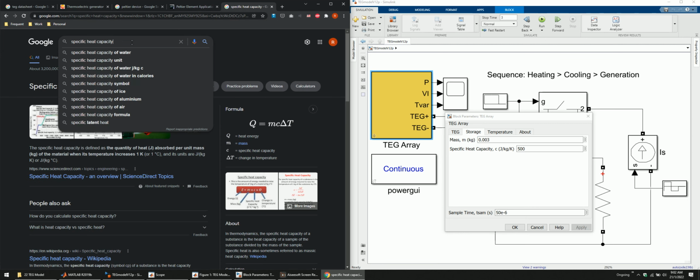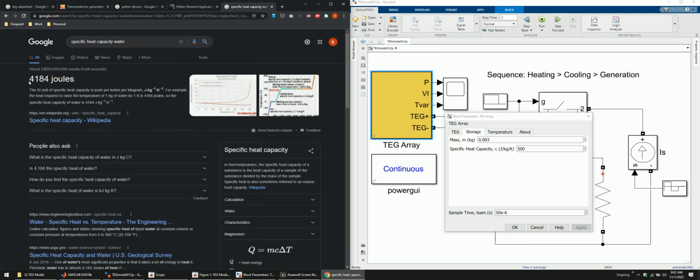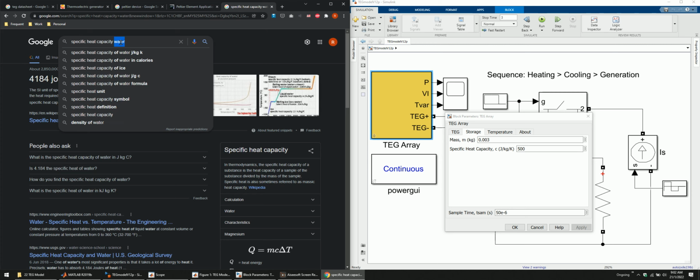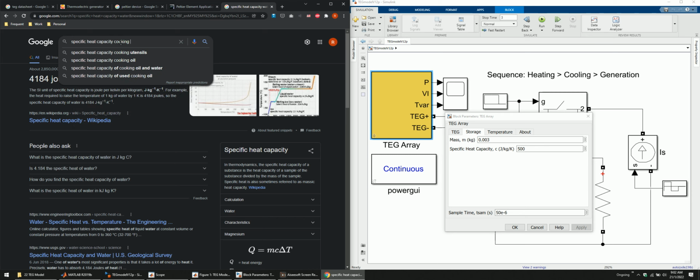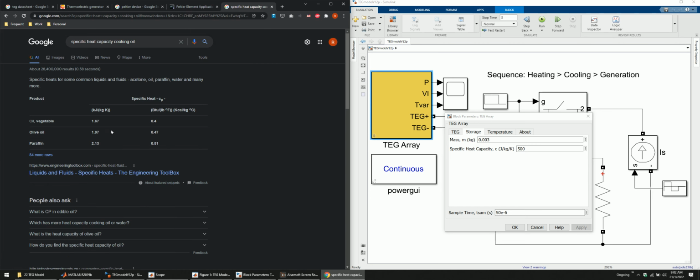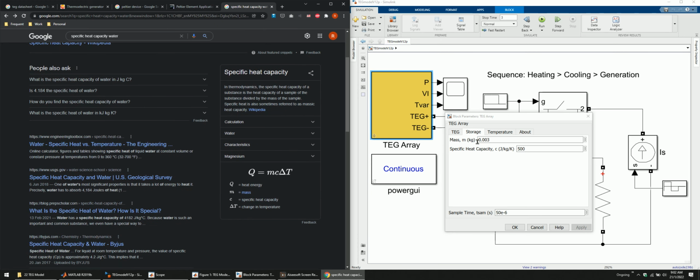So for example, if you want to use water, the specific heat capacity for water is 4,000. So you just put it here. How about oil, cooking oil? For cooking oil, you can see here the specific heat capacity for olive oil and everything. So make sure you are careful with the unit. This one is using kg Kelvin. So this is how you obtain the parameters of the storage, or object.